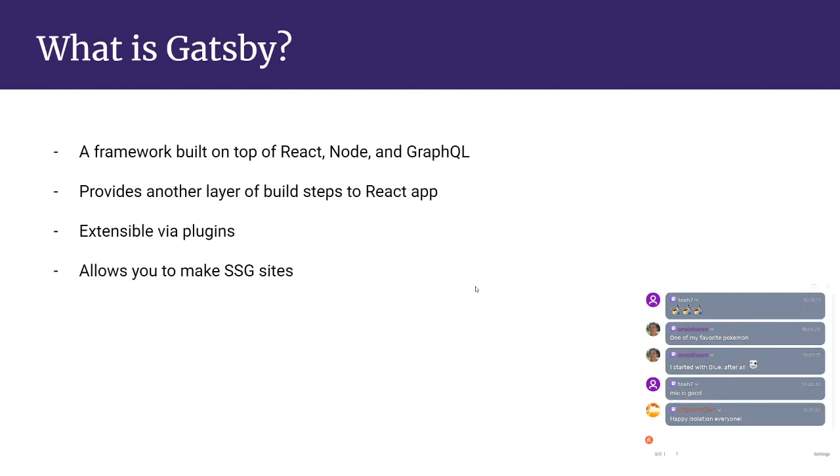So first off, what is Gatsby? Gatsby is a framework. It utilizes React and GraphQL, lets you add some components to your build steps in React. You can highly extend it with plugins. You can do all sorts of stuff, and it allows you to make a static site generator. Sorry, don't know why I struggled so much with saying that one.